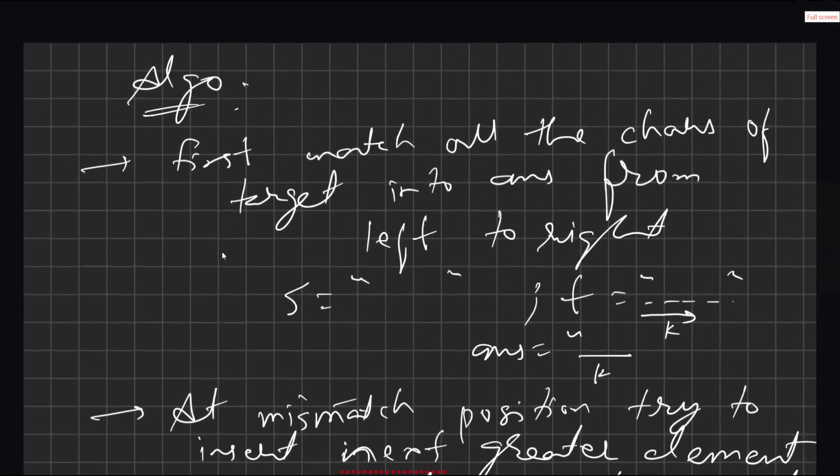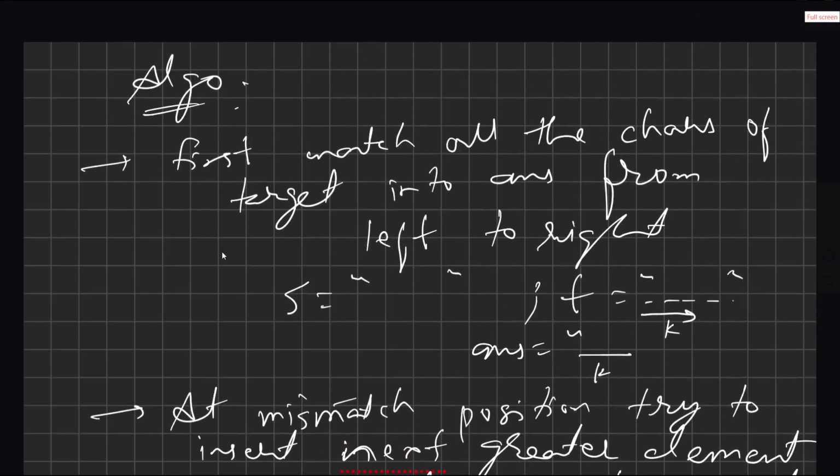So yeah, this was it about the problem statement. Let's go to the coding part.